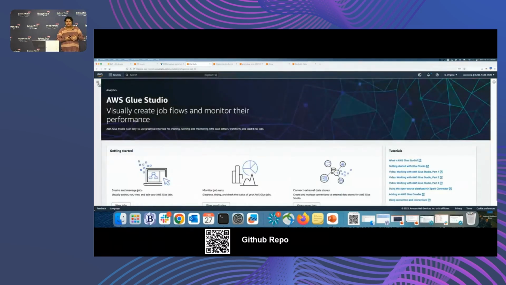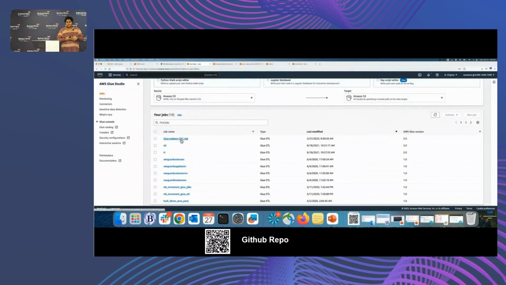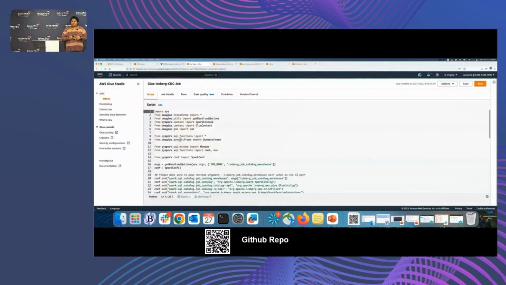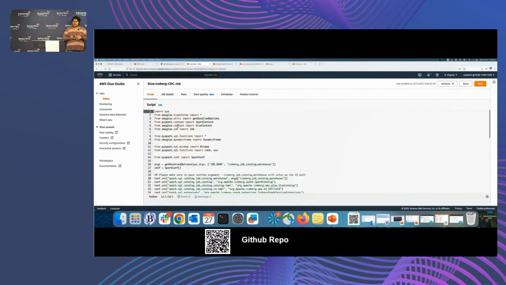So I'm going to go back to the Glue console and go to the Glue jobs. The first one is the Glue job that I created, and I'll walk you through the script in just a moment. Before that, let's go into the job details and see what we have there.